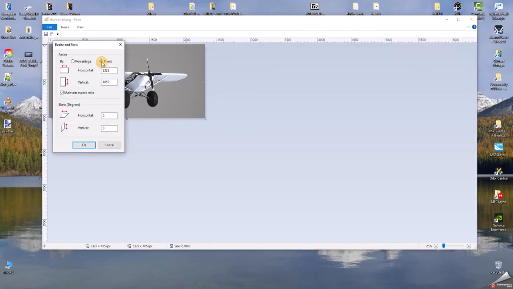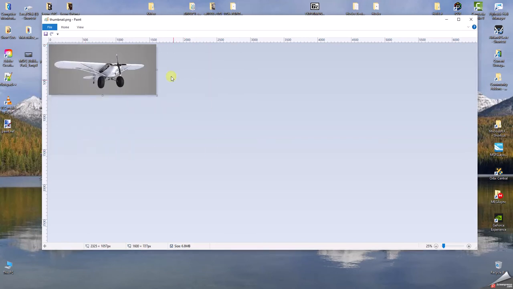I'm going to select Pixels, and a good number for me is 1618 by 735. I like this number. It seems to work out for me. That could be a little bit large. Now let's take it down to 1600 and see what we get. Didn't seem to change it much. I'm going to select OK.